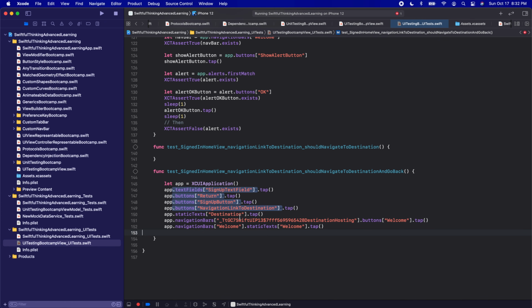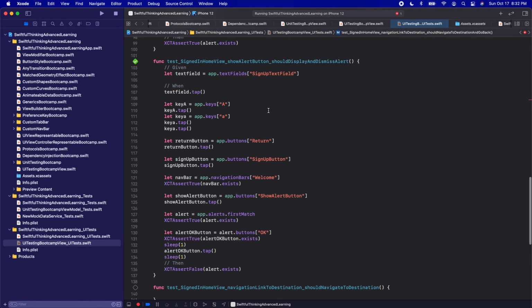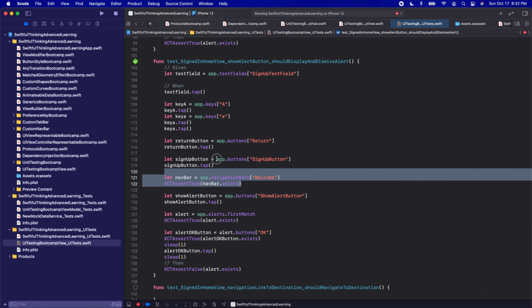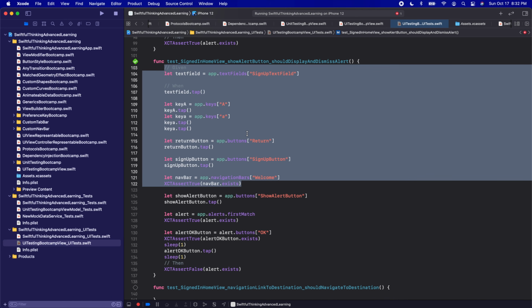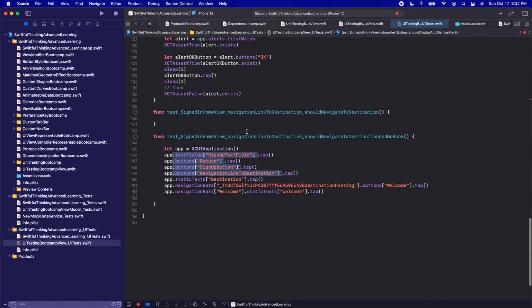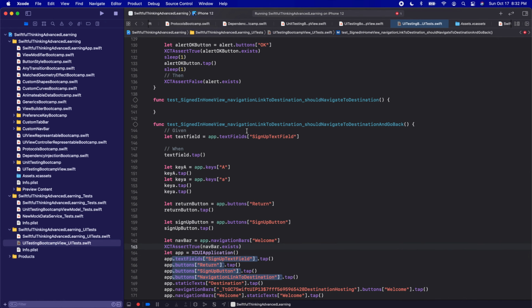So again, the entrance to this is going to be the same, right? We are going to get the text field, the keys, we're going to click return. We are going to make sure we are on that welcome nav bar. We're going to make sure that we are on that welcome screen. So I'm going to copy this code here. Let's come down here, paste it in.